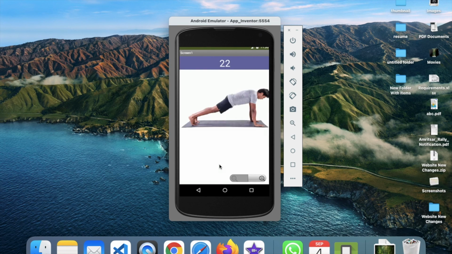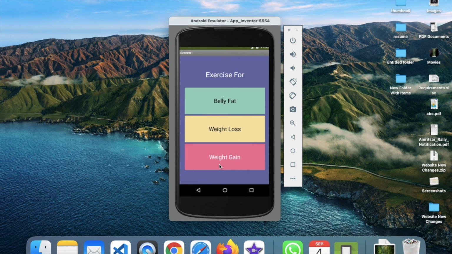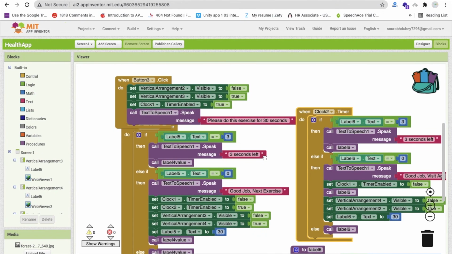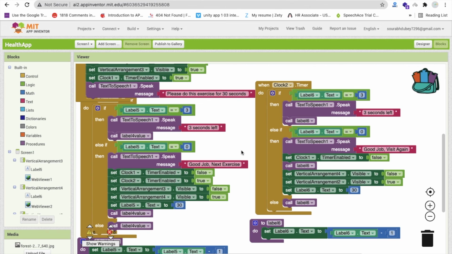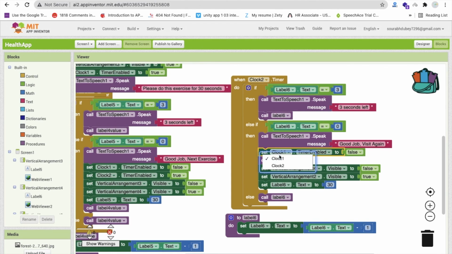Next exercise. 3 seconds left. Good job. Visit again. Like this. It's cool, it's working fine. We need to do one more thing here: we have to disable one more timer here. You can see the timer. This should be Timer 2, Clock 2, set to false.